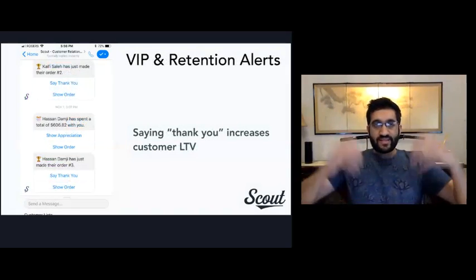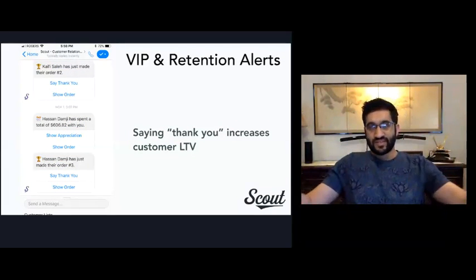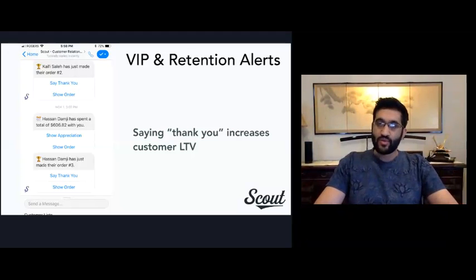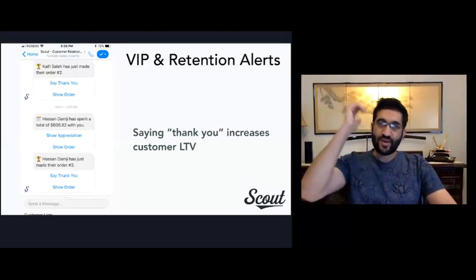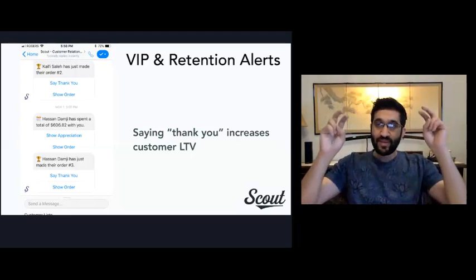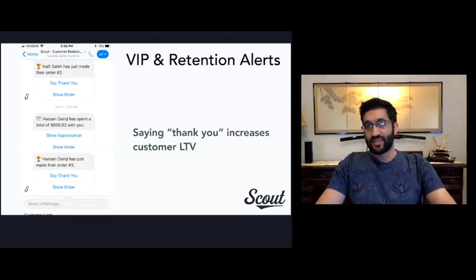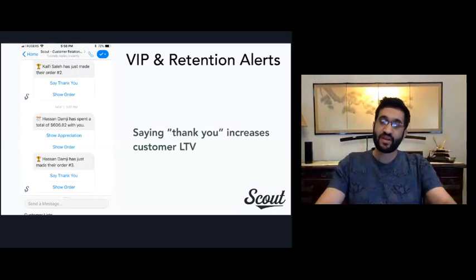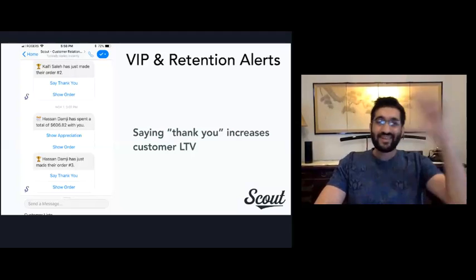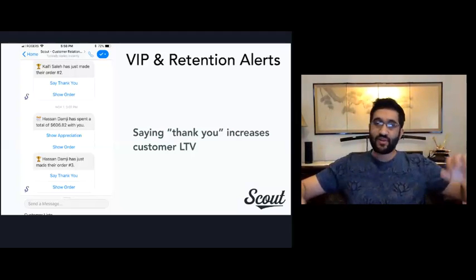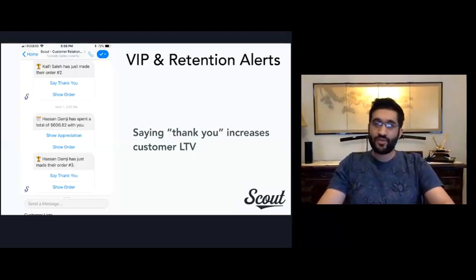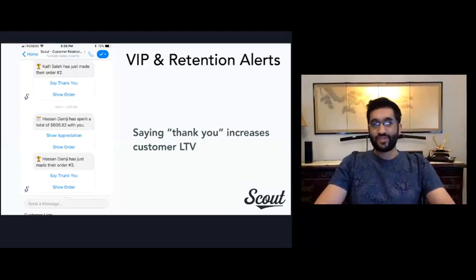Now, next thing, basically, this is the second biggest feature for Scout, which is VIP and retention alerts. You can configure Scout to have a threshold of what a VIP customer looks like for you. So if you consider a $1,000 LTV customer to be your VIP customer, then you can configure that. And anytime somebody spends $1,000 over their lifetime on their store, whether it's through one purchase or through 10 purchases, Scout will say, hey, this person just spent that much money.